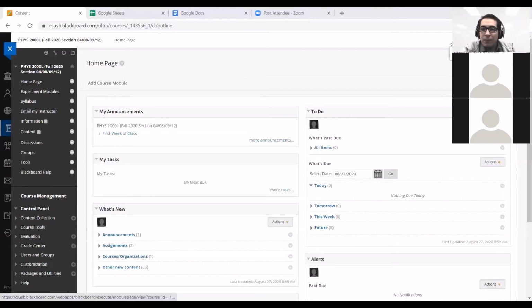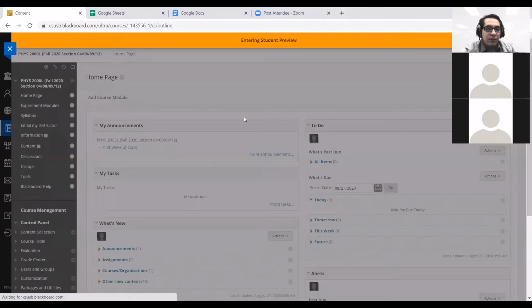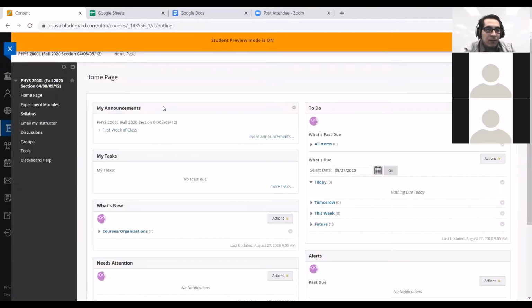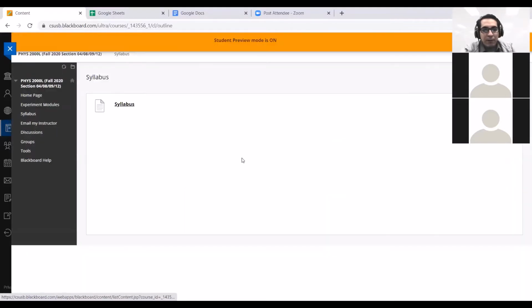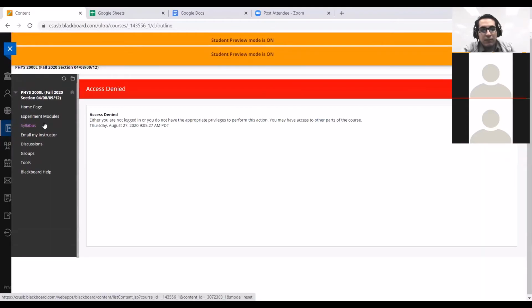Let's enter student mode so I can show you guys exactly what you see. So over here on the left-hand side, there's a couple of different pages you guys can open. The syllabus takes you to a copy of the syllabus, and you can just click here and it'll download a PDF.